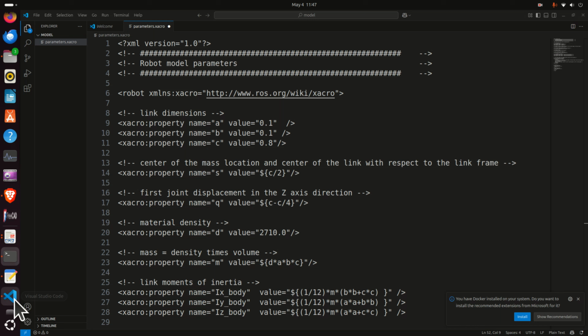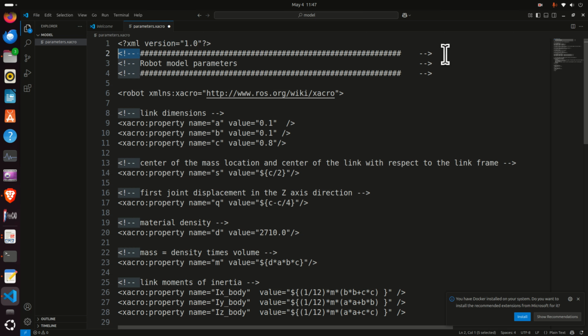In the URDF, or better to say Xacro files, these parameters are implemented like this. First of all, every Xacro or URDF file has to start with this line. This is the standard line which tells the system that this is an XML file. Then, this is how we write comments. We start comments like this and we end comments like that.